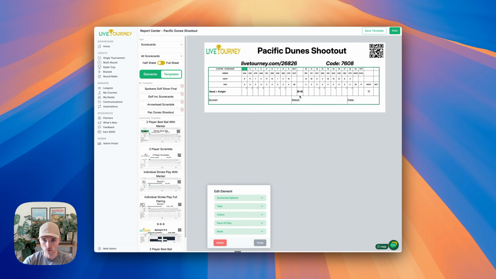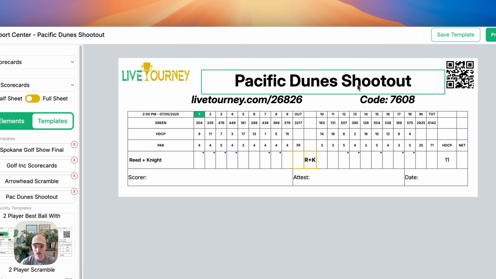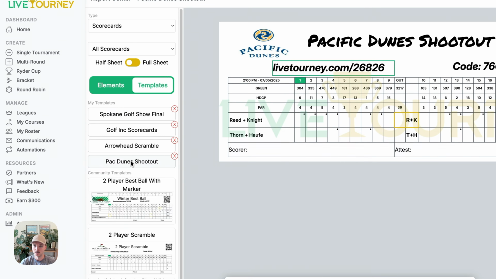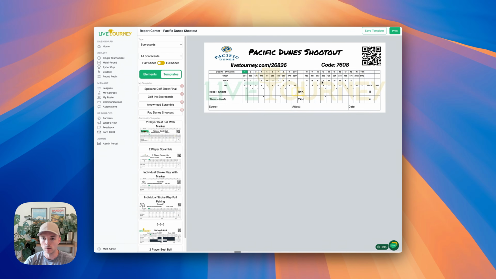So this is our default scorecard. All of this is customizable. You can change every little bit of it, make it look however you want. I have a template I've already built out for this event. And so what the players will get when they show up is they can scan their QR code that they have on their scorecard and take them right into the live leaderboard.